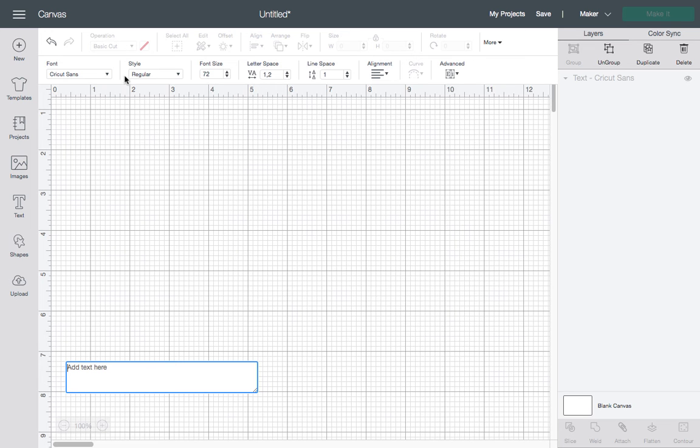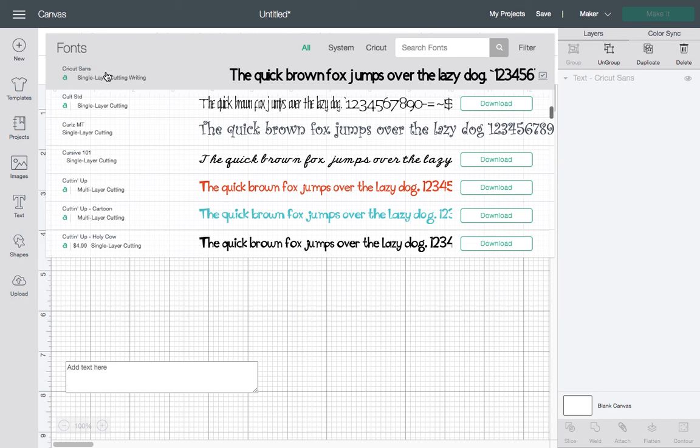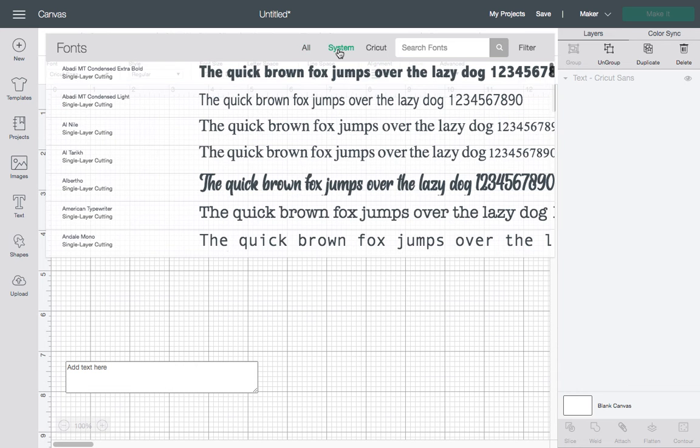With Cricut, we have three different ways of getting fonts. You have all the fonts that are available. You have your system fonts that are available. And you have your Cricut fonts that are available. System fonts are all the fonts that you have downloaded or in your operating system of your software.